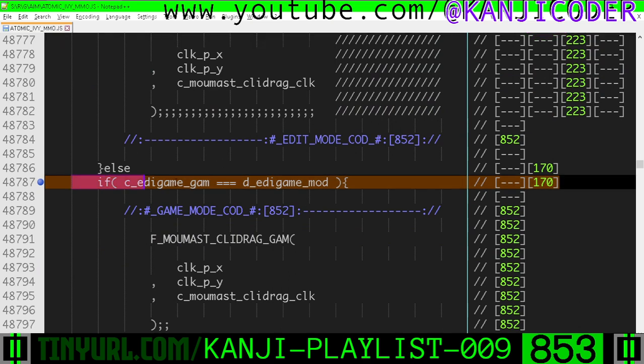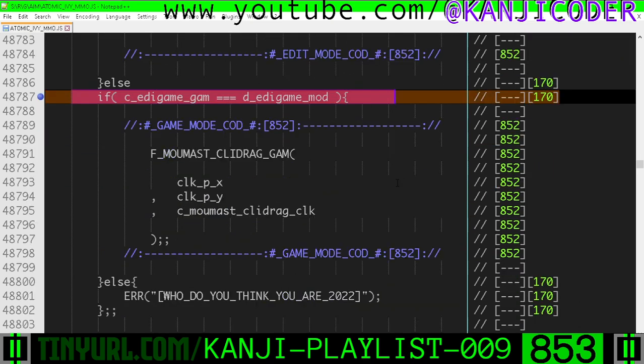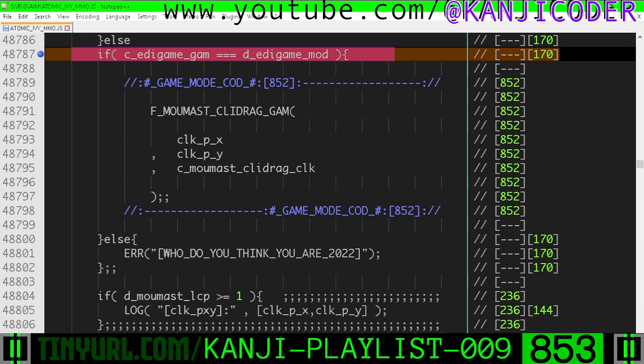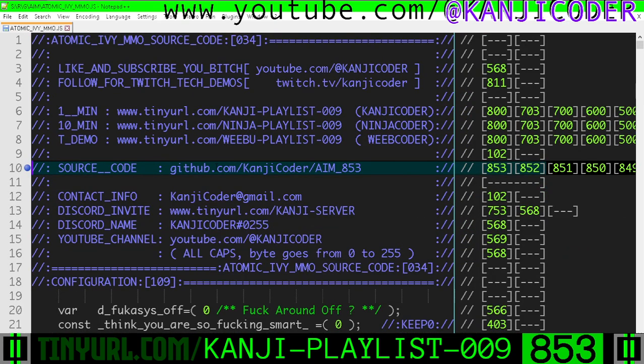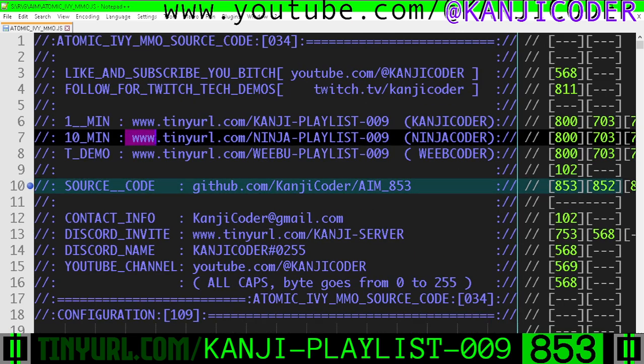And then in game mode, I don't know why this is highlighted because nothing has fucking changed, so let's move on. Here's what we did previously, and then our footnotes and stuff. So if you want a longer explanation of this code, go to Kanji Playlist 9.